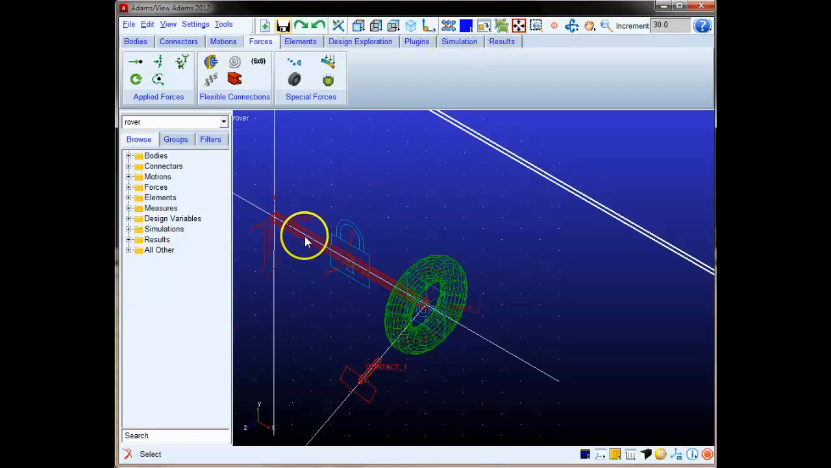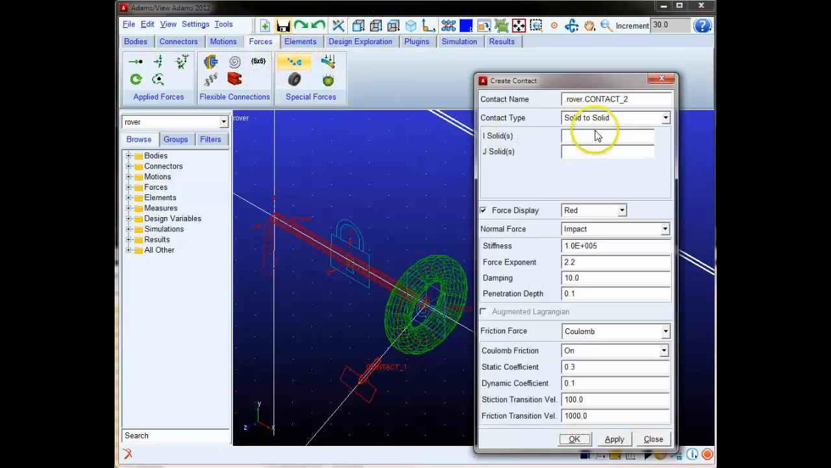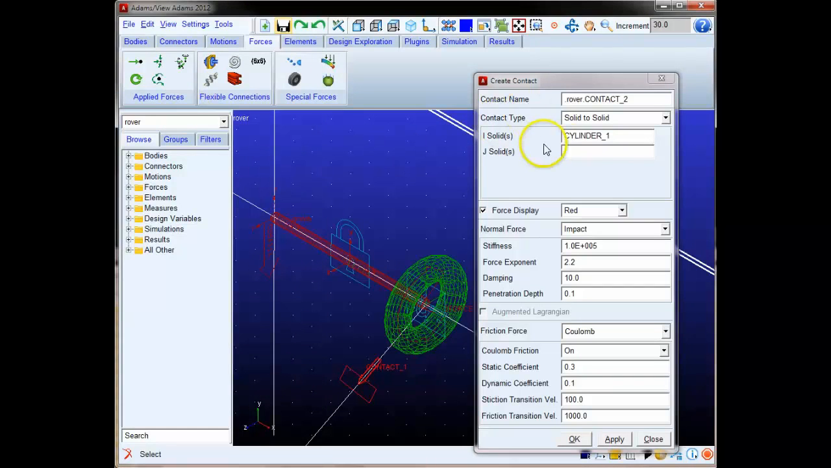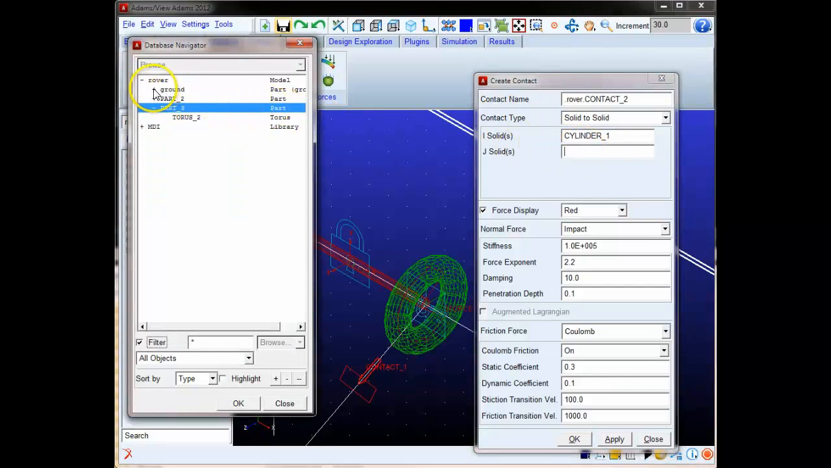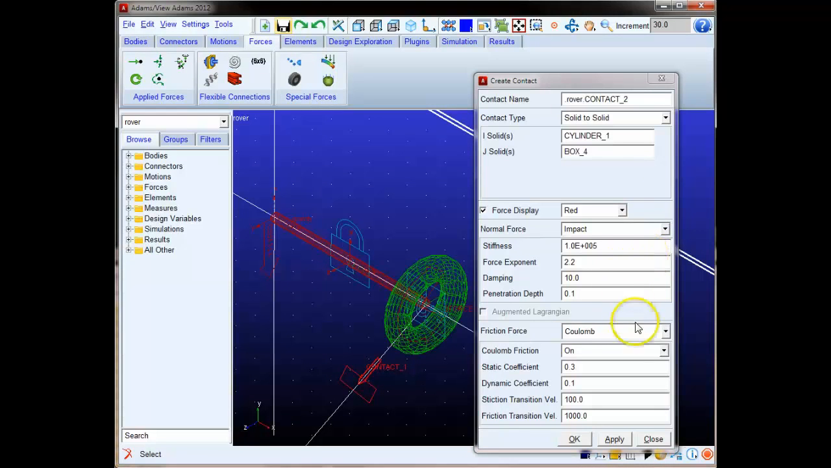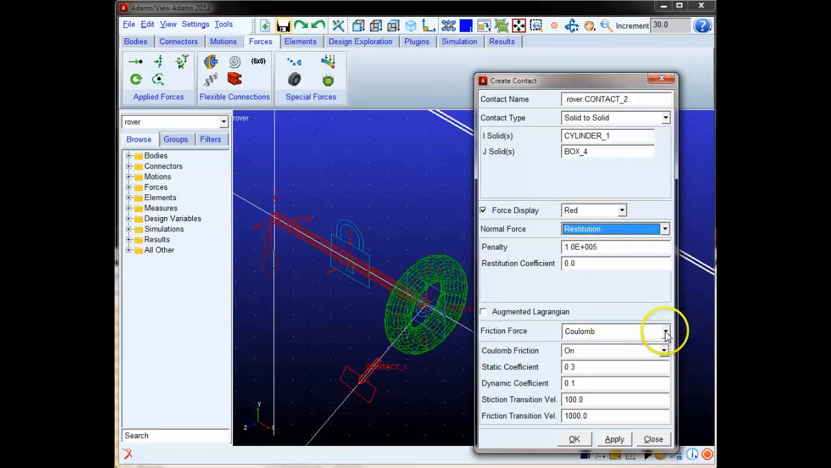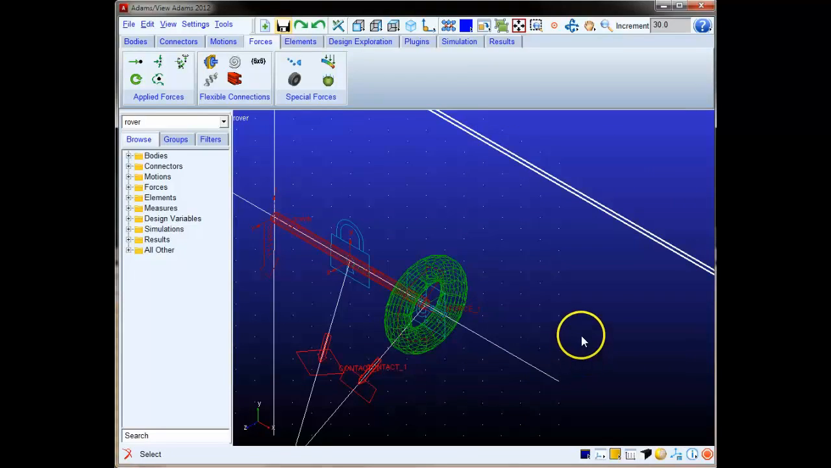All right, so now I'm going to also do one for the red guy. So I'm going to create another contact. This one is going to go from part 2, the cylinder, and it's going to go to the same ground surface, the box. And do a restitution, same values. Okay, and so now let's see.